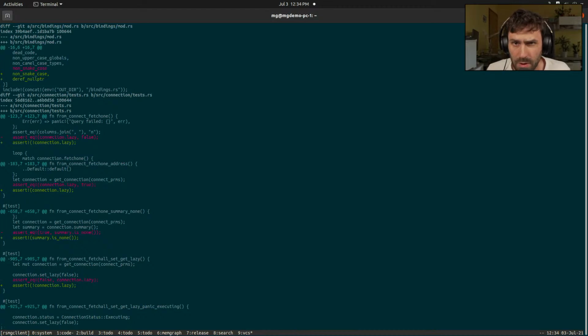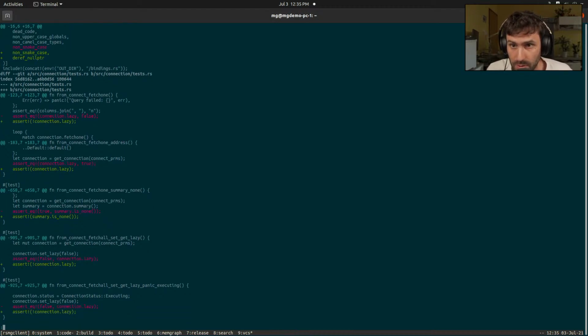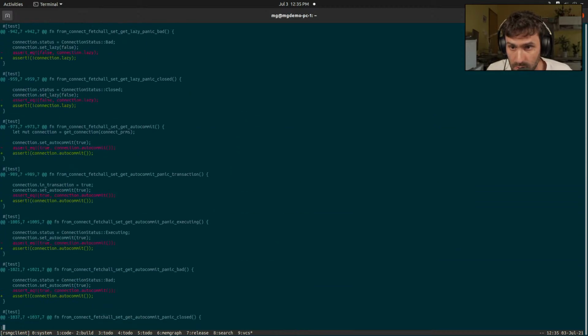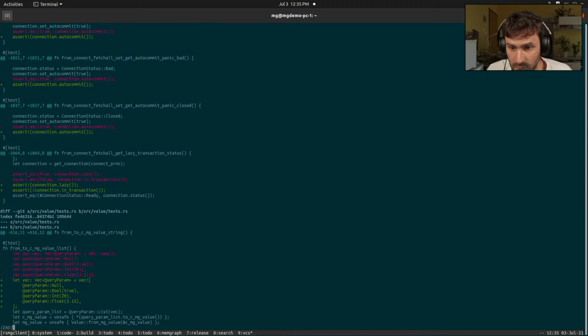So we allow deref null pointer. I think that's fine because binding is generating that, just to avoid a huge dump of stuff in the terminal where you cannot do anything about that. So yeah, that's fine. Lazy auto commit, we fix that. Tests are passing, we fix the vector. Git commit -m fix lint stuff.